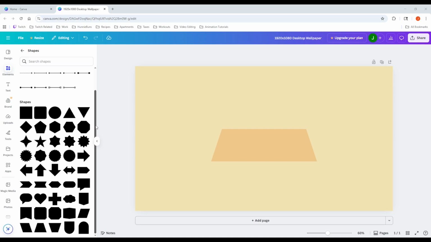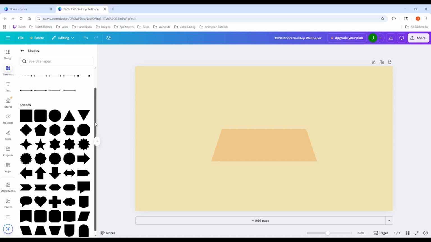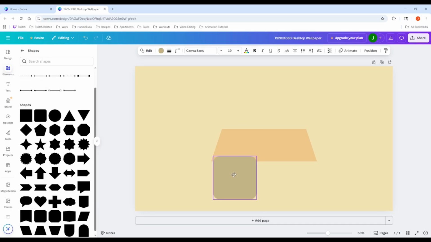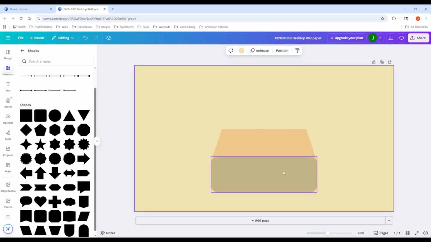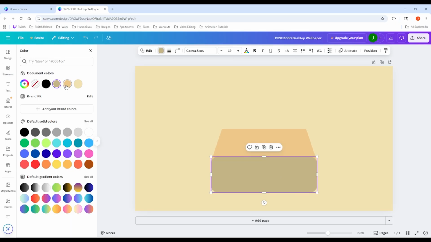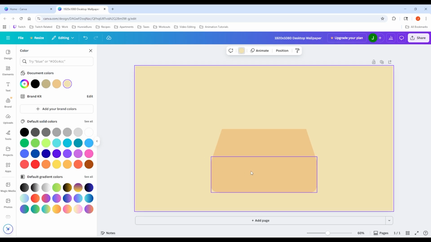Next, we are going to create the front of the table. So we are going to use this rounded square, and I'm just going to make it a little larger and line it up with our first shape that we created. And again, I'm going to change the color to match the top of the table. You'll see here that they save the colors in our workspace, so you can easily reuse the same colors throughout your wallpaper, so that's very convenient.